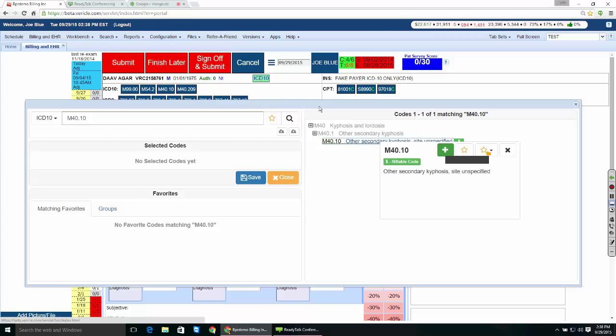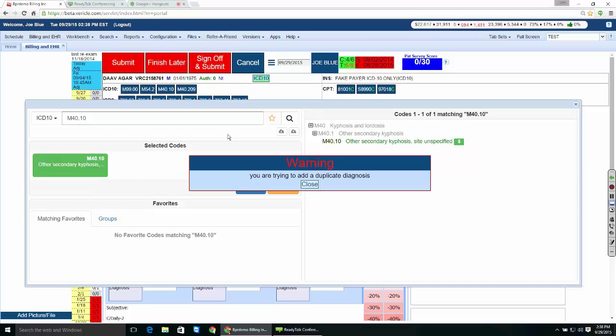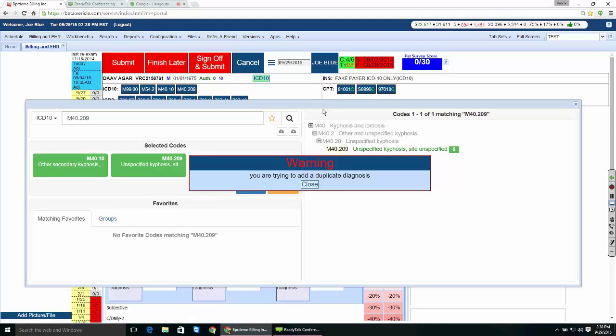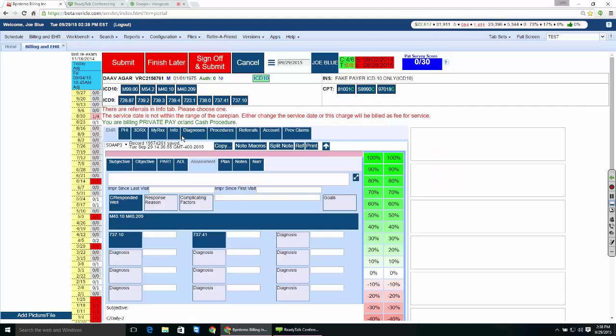It's going to yell at me saying I'm trying to add a duplicate. And let's bring up the next one. Search, add it to the top, and then save. So now in this ICD-10 box, I have those ICD-10 codes that I just mapped to the ICD-9s that had previously been in my note. And I can go into Note Macros and hit Save New Note Macro, and then go ahead and save this.